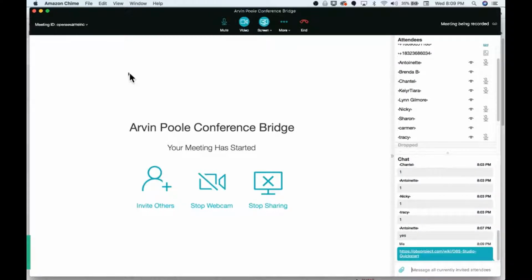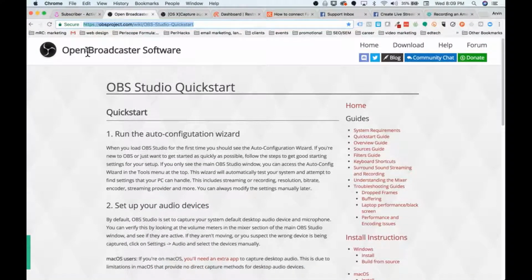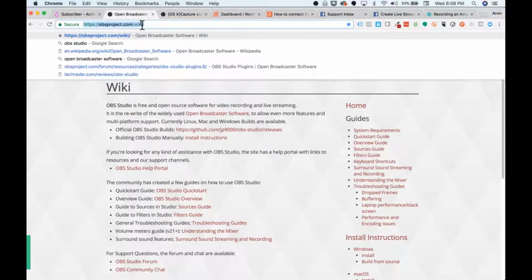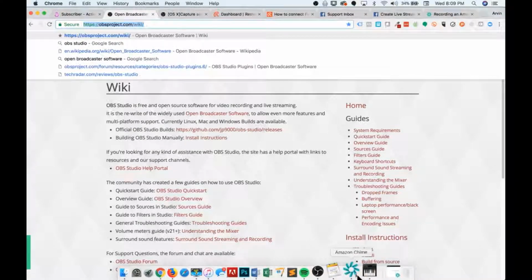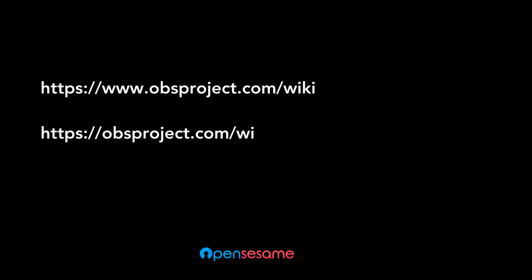Let me go over what OBS is. So basically, OBS in a nutshell is nothing more than a software that allows you to live stream. If you want to go to the link where it introduces what it is, you can just go to obsproject.com, but bookmark this link here as well, obsproject.com/wiki. Anything that you need around OBS is going to be in these two links right here.